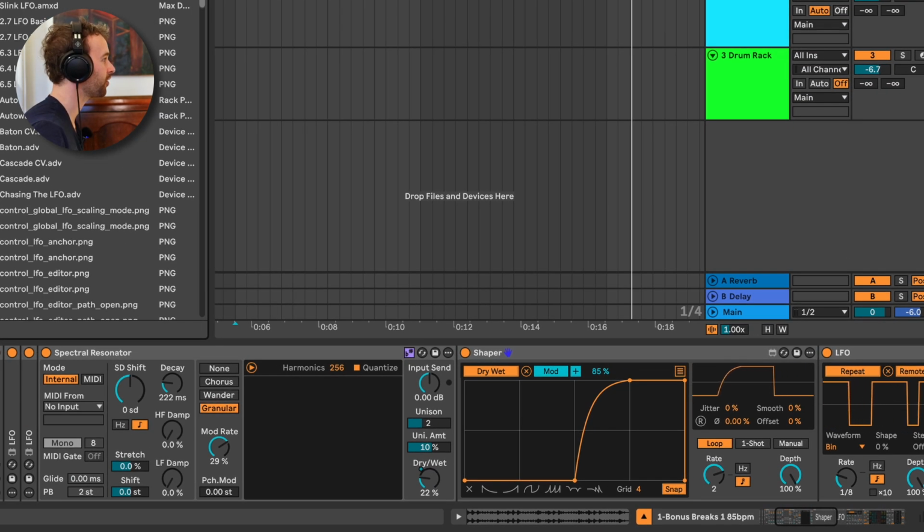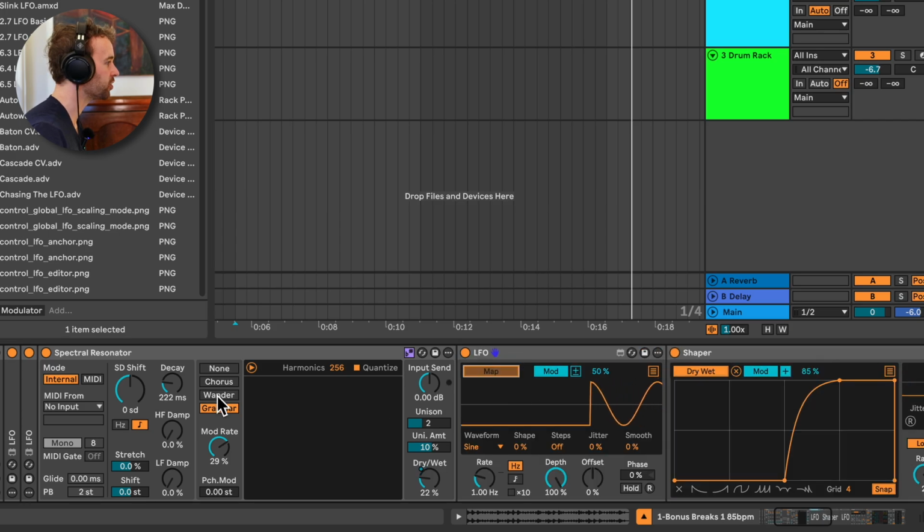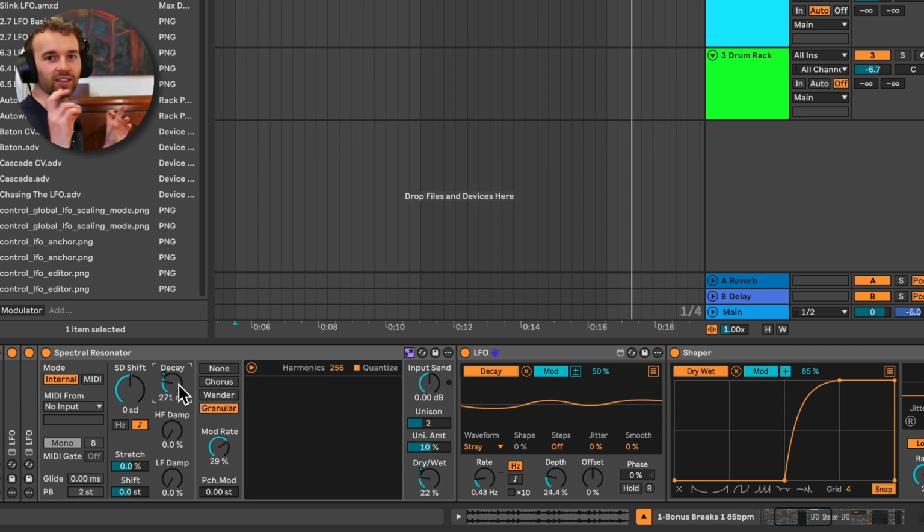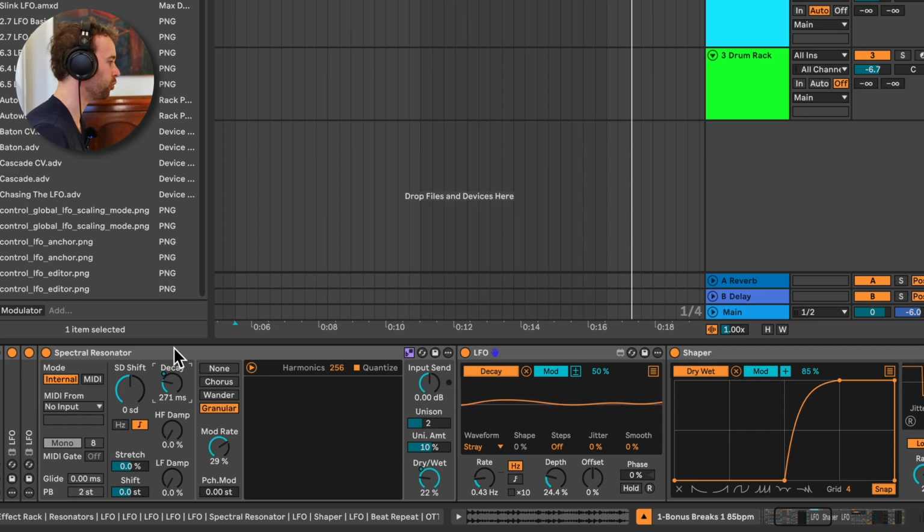For instance, let's grab an LFO and attach this LFO to the decay of this Spectral Resonator, but pull down the depth and maybe pull down the rate and potentially make it, I don't know, stray instead. So we just have this kind of random adjustment applied to the decay of these little glitchy, bubbly, beepy, bloopy sounds.